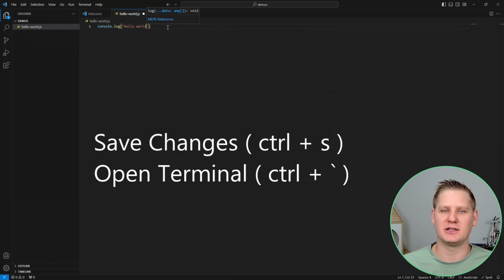Anytime you make changes to your code, you'll want to ensure you save those changes. I'm always just using the keyboard shortcut Control S. You'll notice at the top of your screen, if you have an unsaved change on your file, the file will have a little solid dot next to the file name.